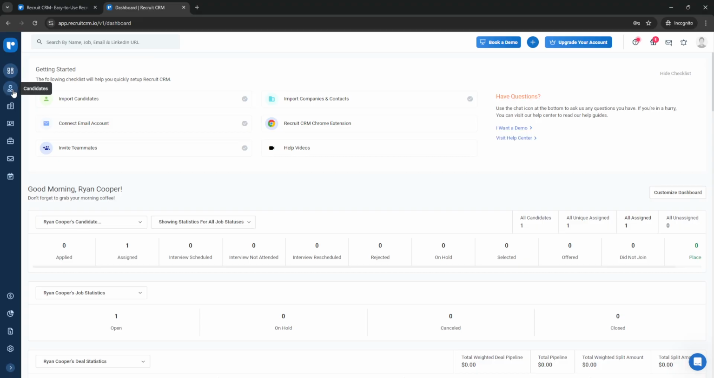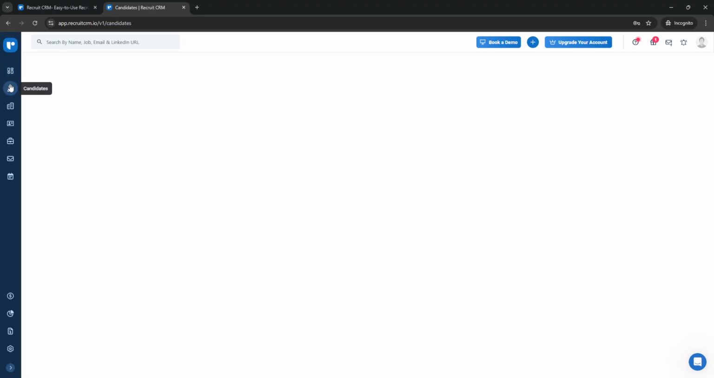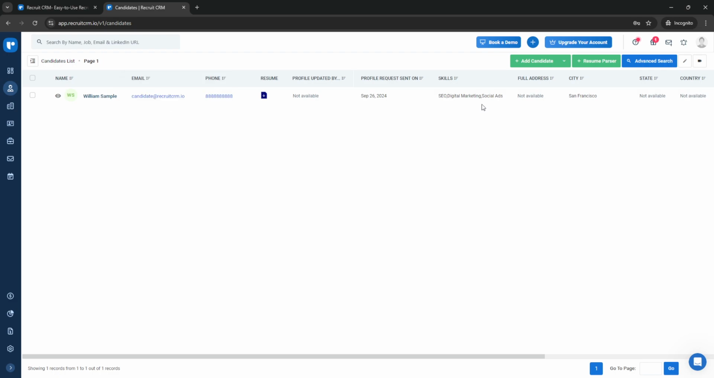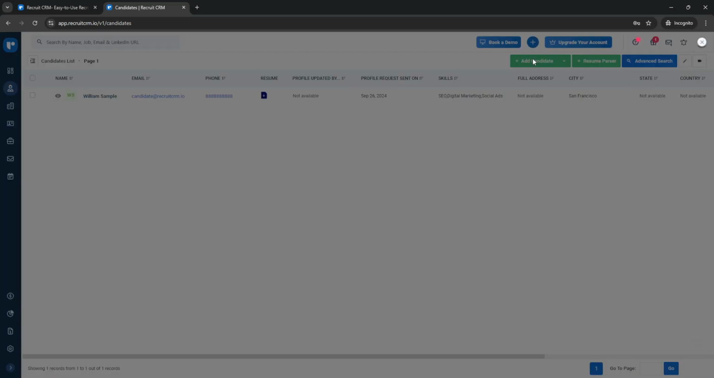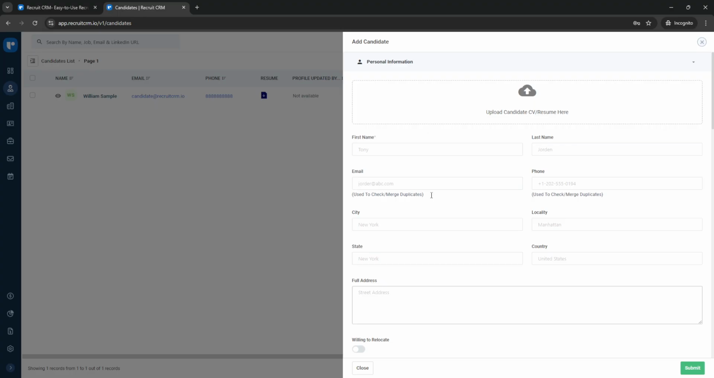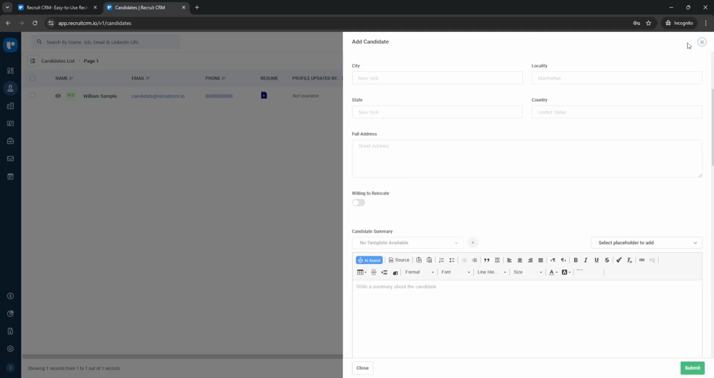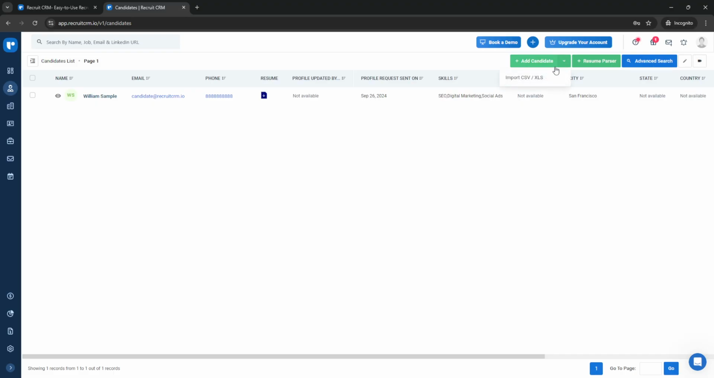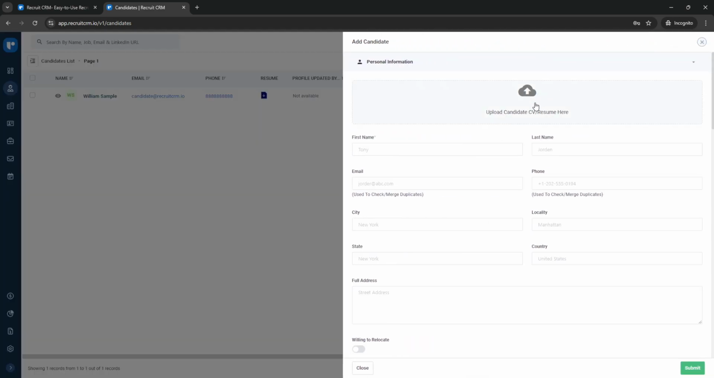The second feature is the candidates, right here on the left-hand side. From here, as you can see, I have a sample candidate that I have added. If you want to add a new candidate, simply click here to add a candidate and fill in all of this information. If you already have the candidates' information in an Excel file or CSV file, you can simply upload it by going back and clicking here. As you can see, you can import your CSV or Excel file. Also, you can add your candidate's CV or resume right here.